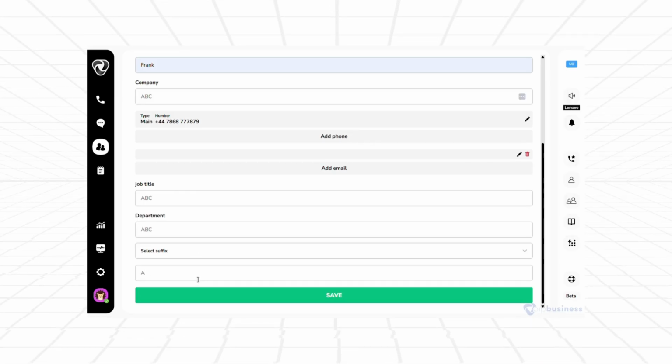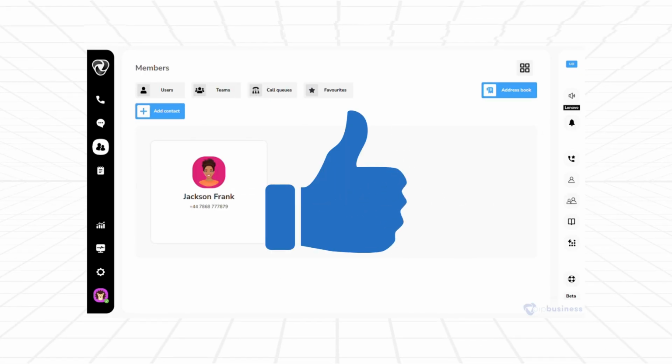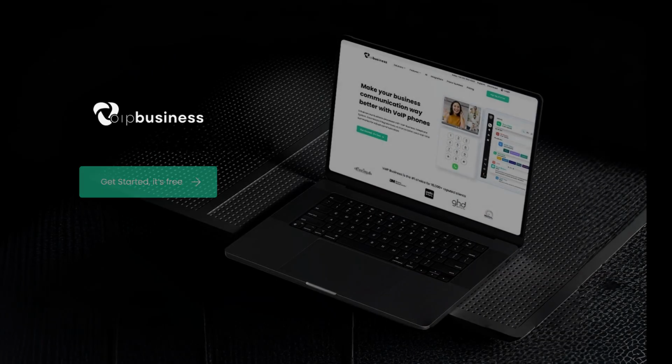Once all details are entered, click the Save button. That's it. You have successfully saved the contact in your address book.